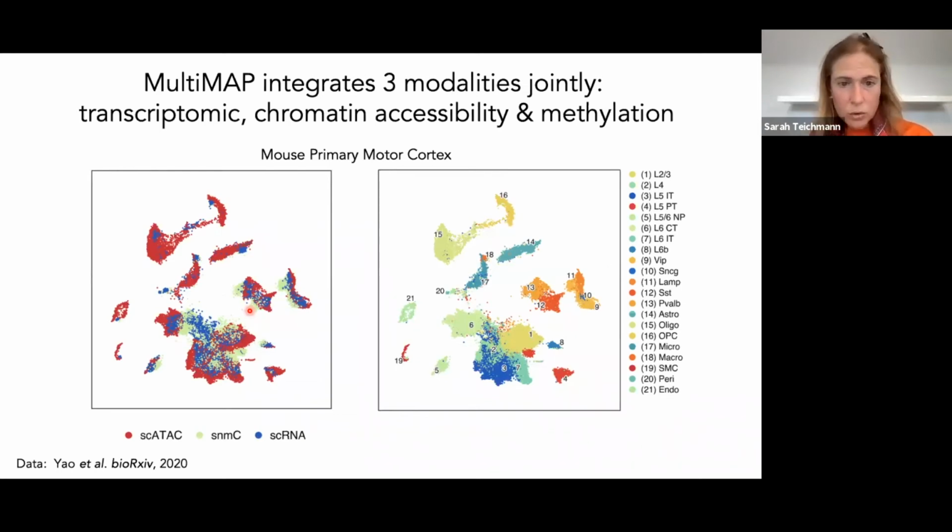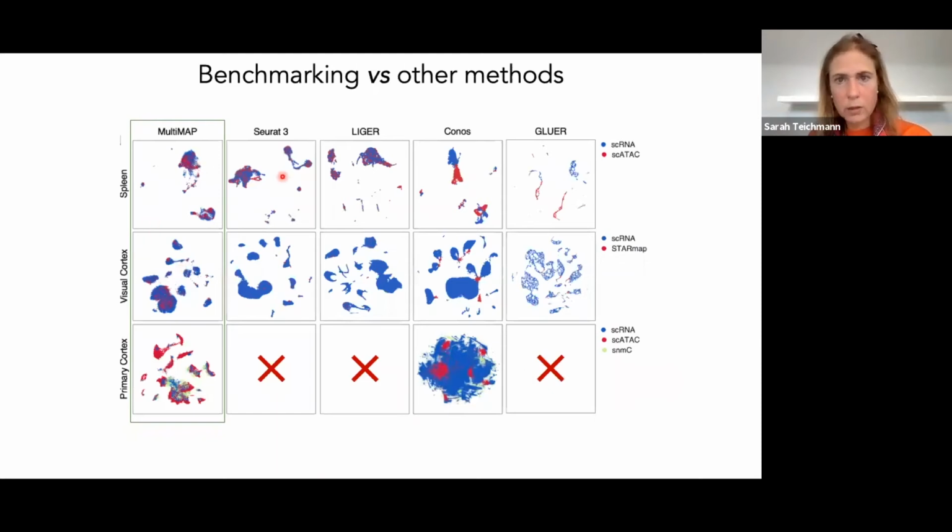Finally, another feature of MultiMAP that I mentioned earlier was that it's not just pairwise, but it allows you to integrate 3, 4, 5, however many different modalities you want. So up to now, I've just shown you RNA and ATAC, RNA and spatial, but here is an example where MultiMAP is integrating ATAC, methylation of the DNA, and RNA. And you can see the modalities in red, green, and blue. And it's successfully integrating all 3 different modalities, which is more flexible than the other methods in this respect.